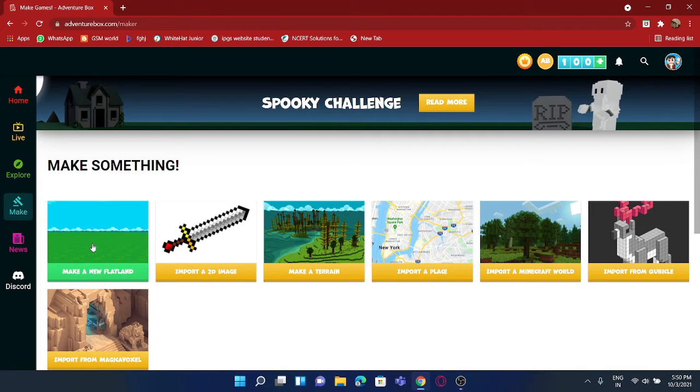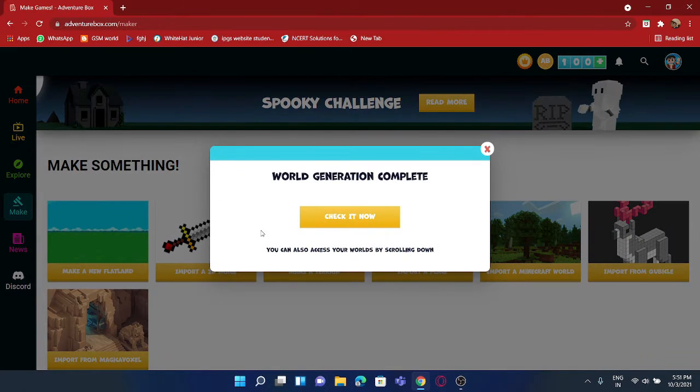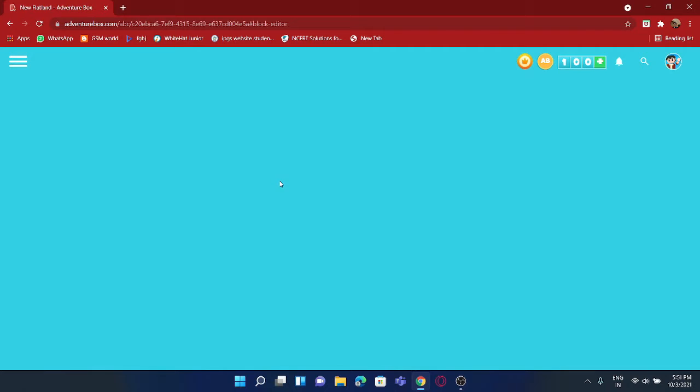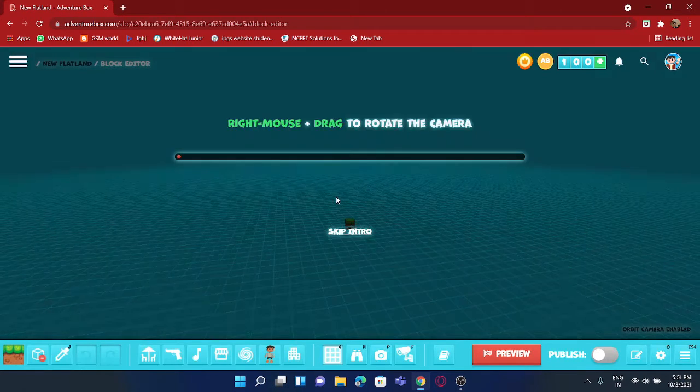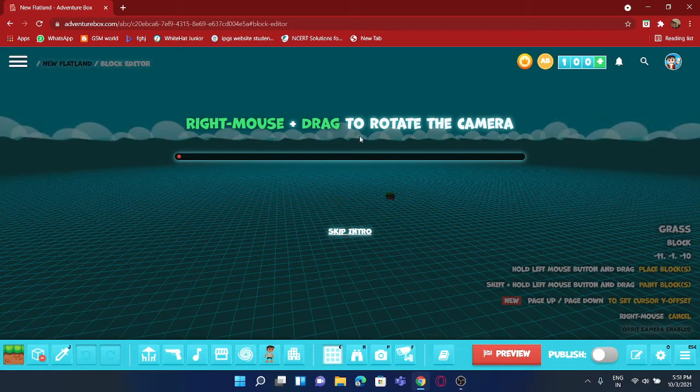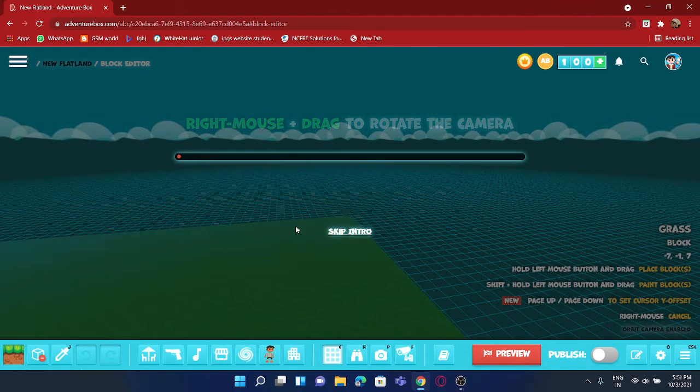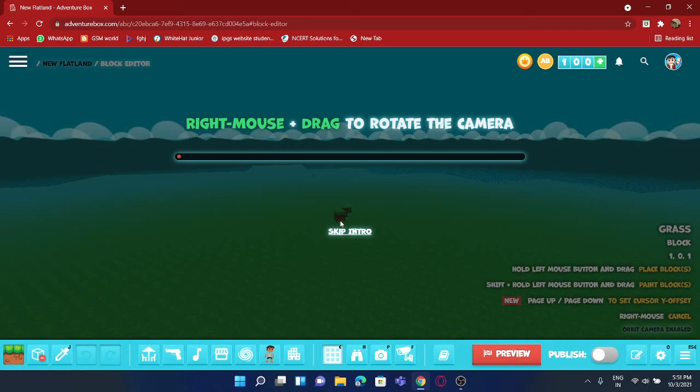You first go to make a new flatland. So this is the main thing. It will take a little bit of time and it will make the flatland. Okay, now it's done. Let's check it now.